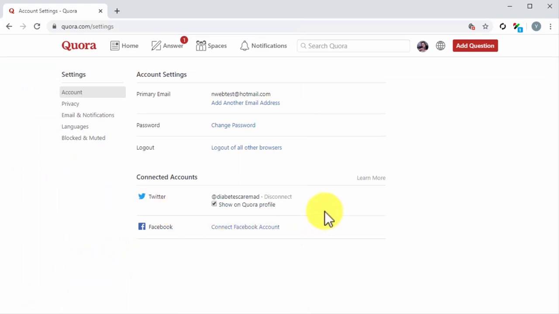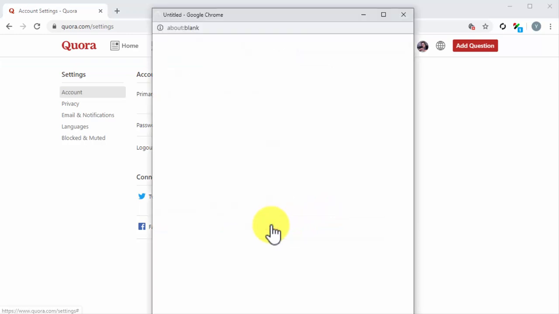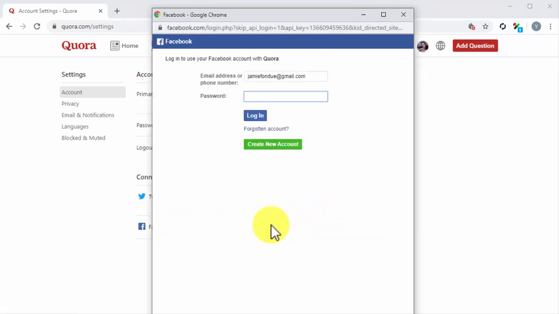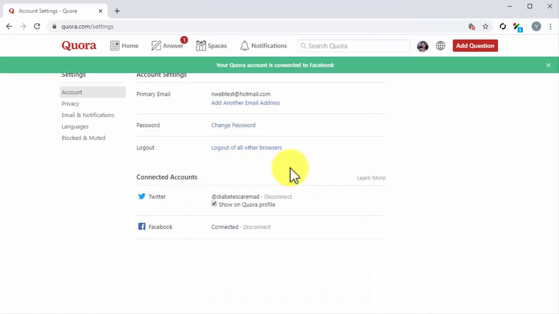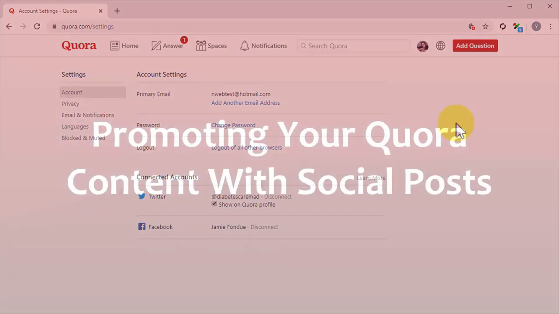Let's now connect to Facebook. Click on the Connect Facebook Account link. A Facebook login window will appear. Enter your login details and click on Login. A Quora authorization prompt will appear. Click on Continue As. And that's it. Now your Quora account is connected to Facebook.